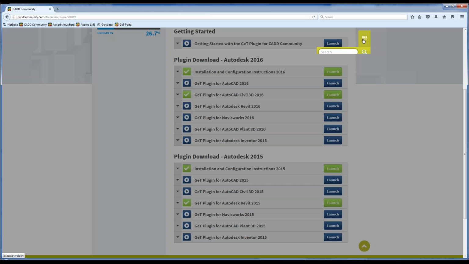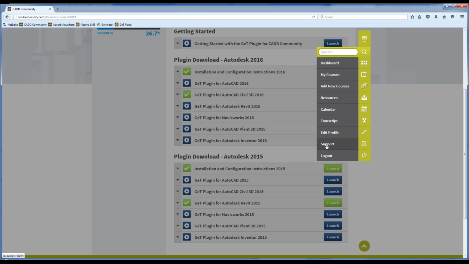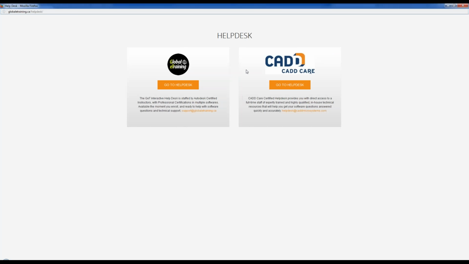Also, from the toggle menu, you can get to both the CAD microsystems as well as the Global eTraining Help Desk. So if you're not in the course but you do have a question, you can still get to that Help Desk support.